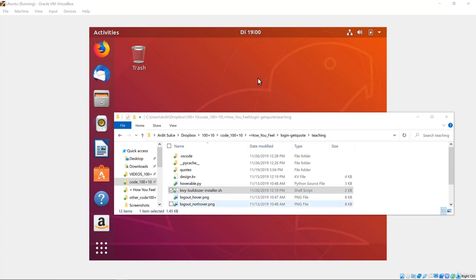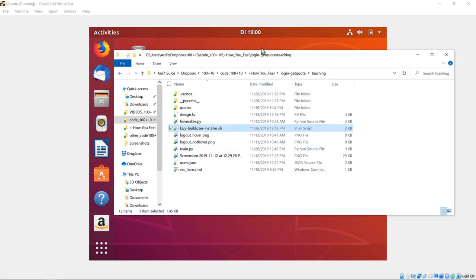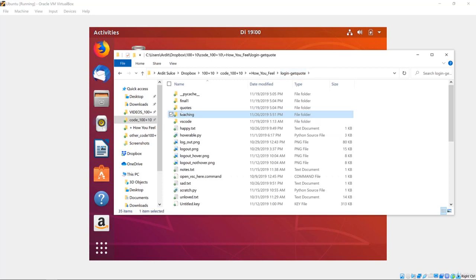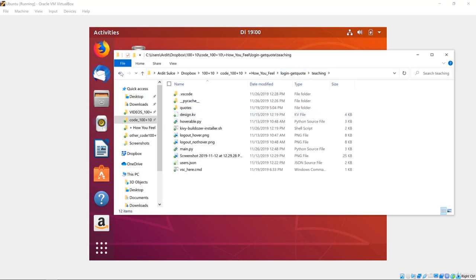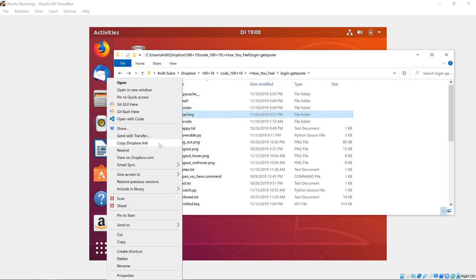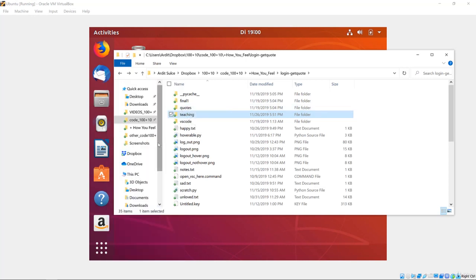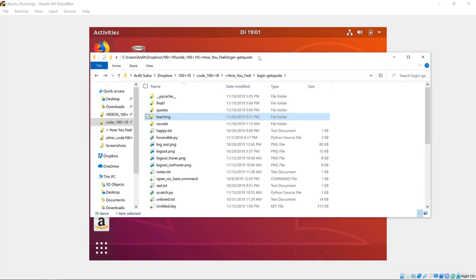So I have the project files already in my Dropbox on Windows. So the folder is this one here, Teaching. Teaching has all the files. Alright, so I'm going to right click and copy Dropbox link. So this is on Windows, it's not on Linux, it's outside VirtualBox.